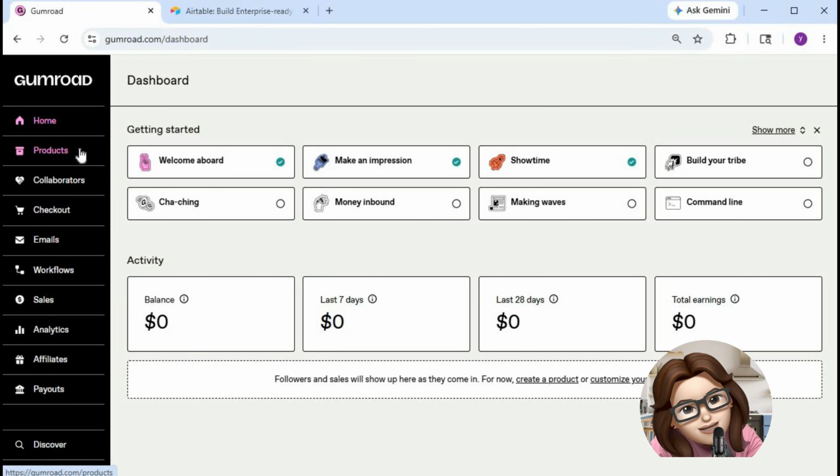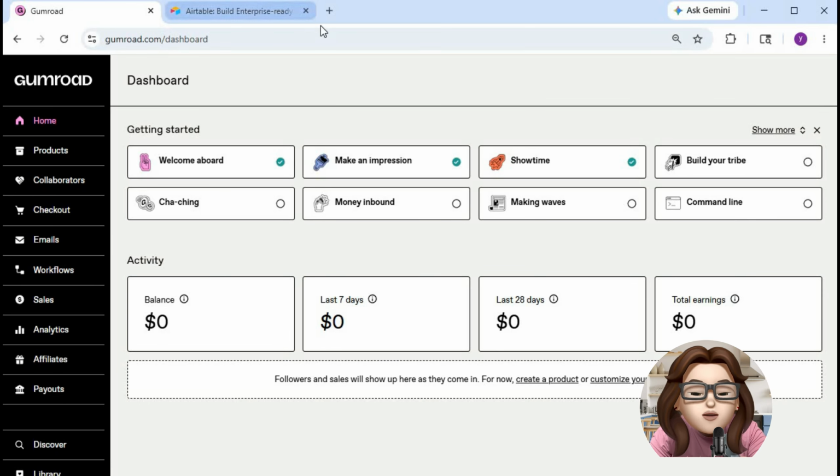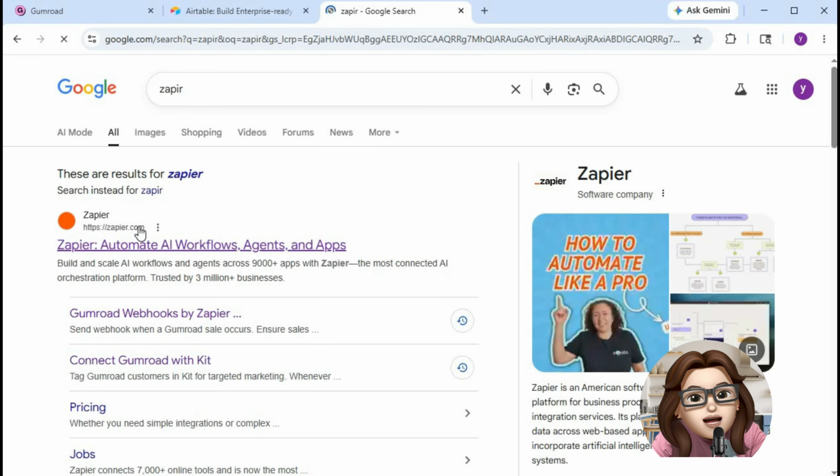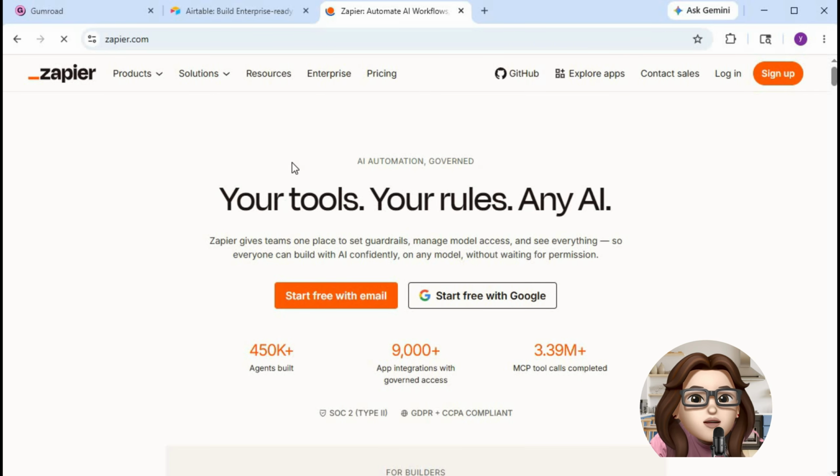Next, open Zapier and create a new app. For the trigger app, search for Gumroad and select it. Now choose the trigger event called New Sale. This trigger will automatically run every time someone purchases one of your Gumroad products. After that, connect your Gumroad account using your API key.